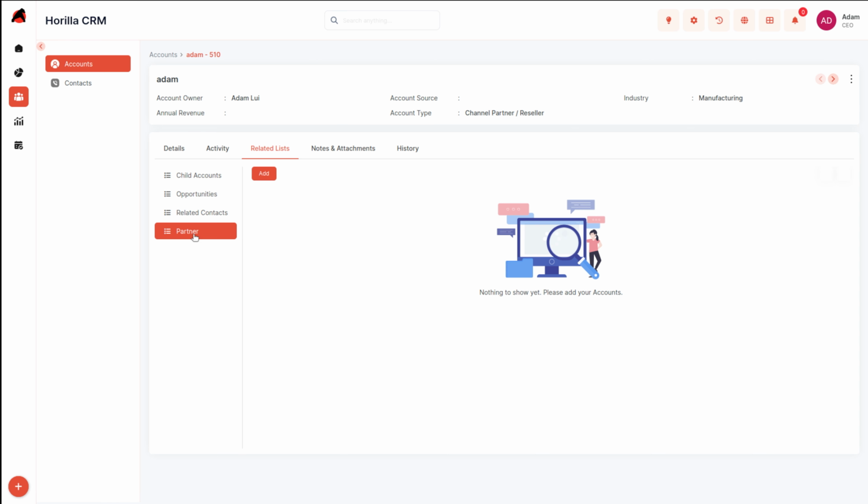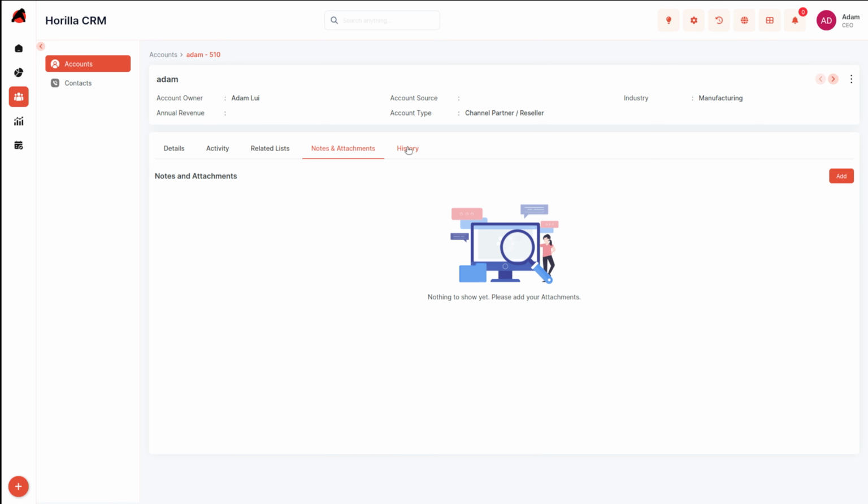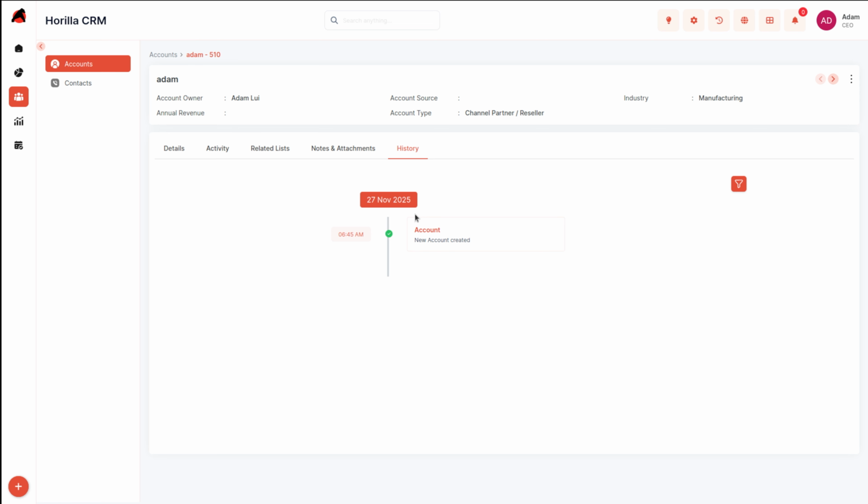Okay. Then finally you have the partner, which is the related partners account. If there is none, you can add one from here. So you can quickly navigate to these related records and also add new related items directly from this section. And then you have the notes and attachments. So any kind of notes can be added here. And then you have the history tab. So the history tracks and displays all changes made to the account over time, giving you a full audit trail.